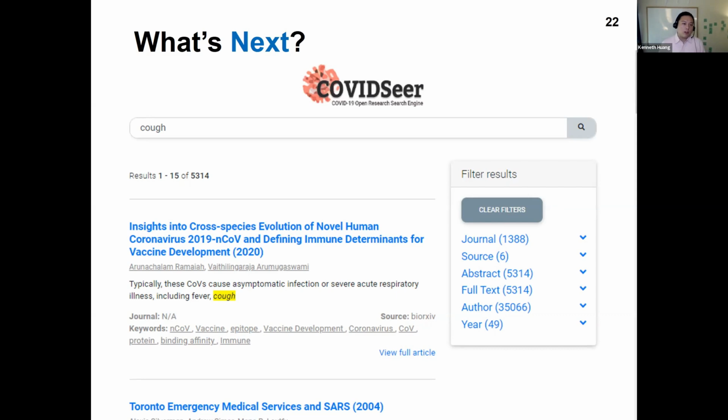Currently, we are working with Dr. Li Zhao's group and building a research engine called COVISEER. Our plan is to incorporate research aspects into the search engine. And hopefully, that can help users to find the information they need.